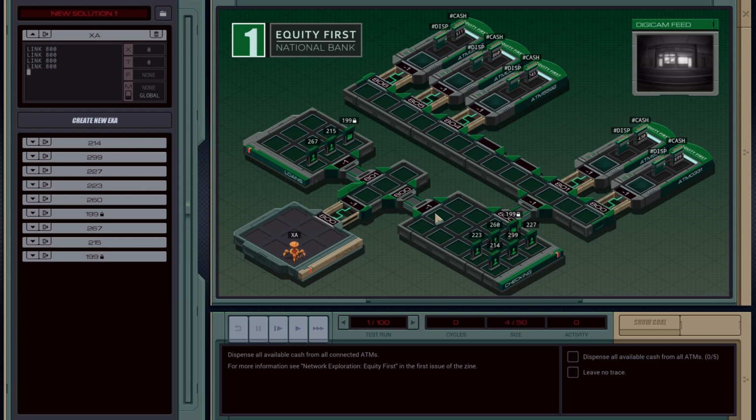Okay, so we do four links. 1, 2, 3, 4. Copy. Hashtag cash. 2x. We'll do a mark D for dispense. And here we go. I could probably do this with a lot less lines of code. I'm just trying to decide if that's how I'd rather do it. Probably not. But whatever. Mark D.